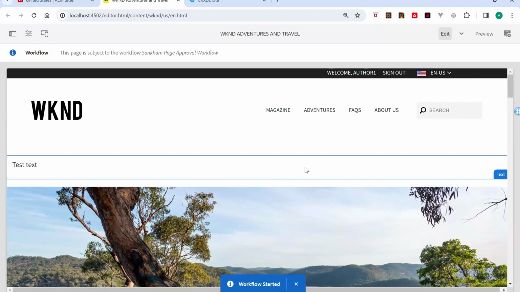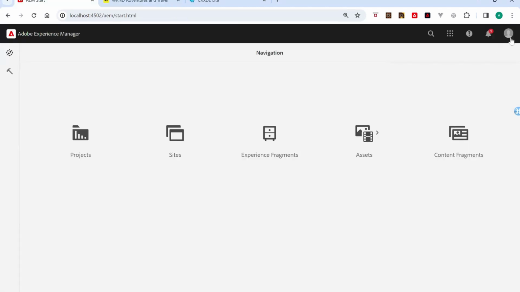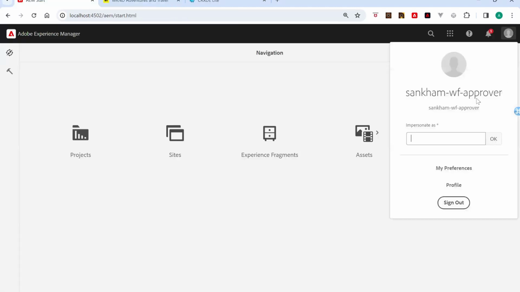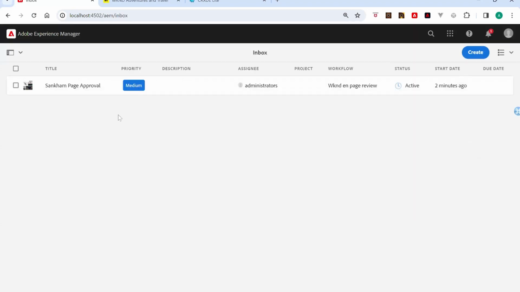Once it is done, I can log in through the admin and see the request. I logged in with this user, Sankham WF approver, who is the content workflow approver. This user is part of the workflow approver group. Once I log in, I can see this bell notification, and if I click on View All, I got the notification that this workflow has been raised, and we can see the name weekend EN page review.